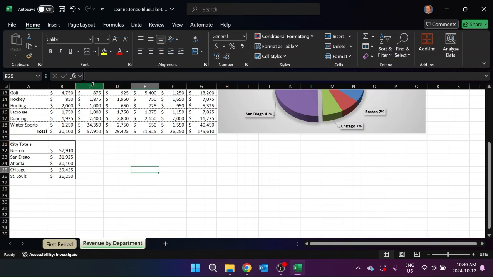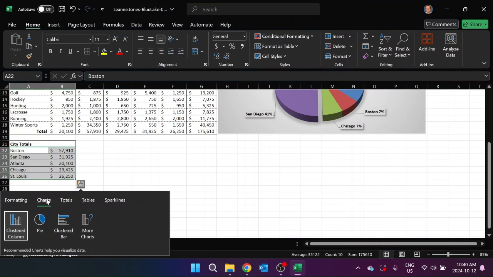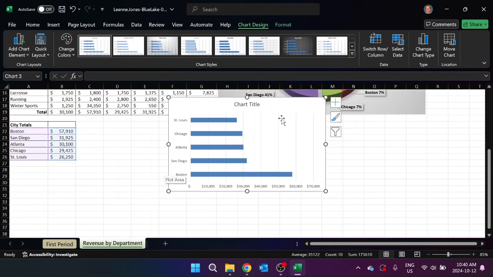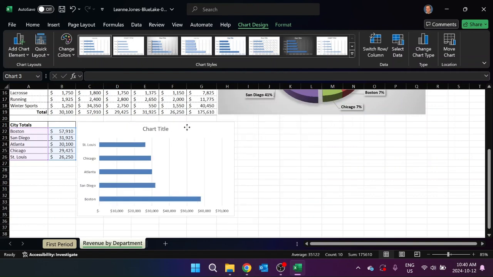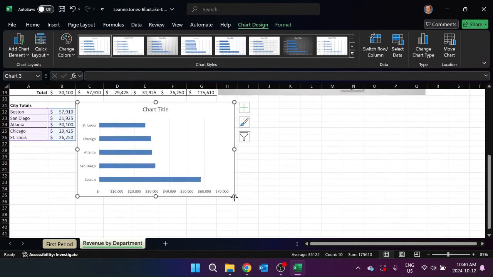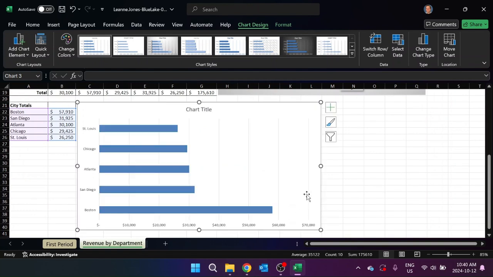So moving on to step 8, what we want to do is select cells A22 to B26, so the city name and the totals here. We're going to click on the little box down here, click on charts, click on clustered bar, make sure it's the horizontal version, and we should get a chart that looks something like this. We are going to then drag and move the chart so that the top left corner is at C21 and the bottom right corner is somewhere near L40. So something like this. Again, it's not an exact science.